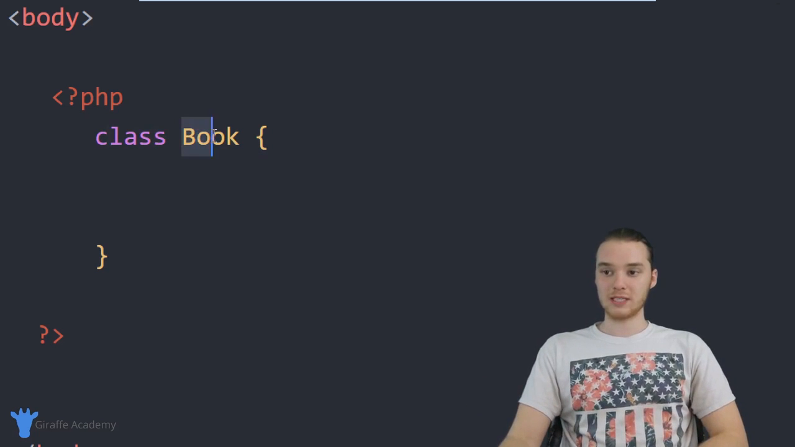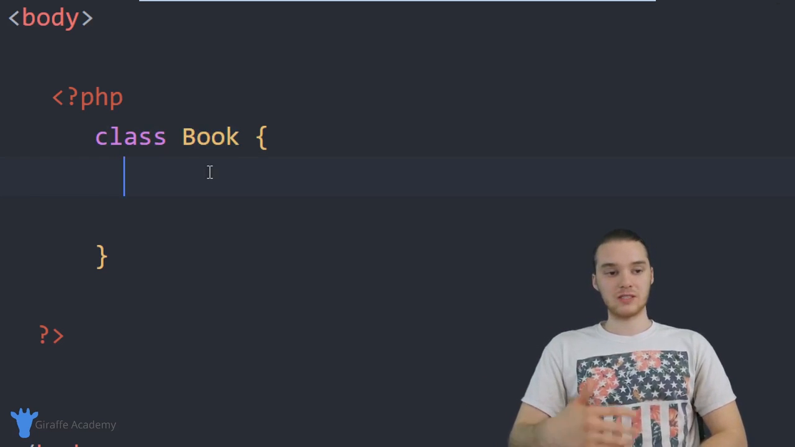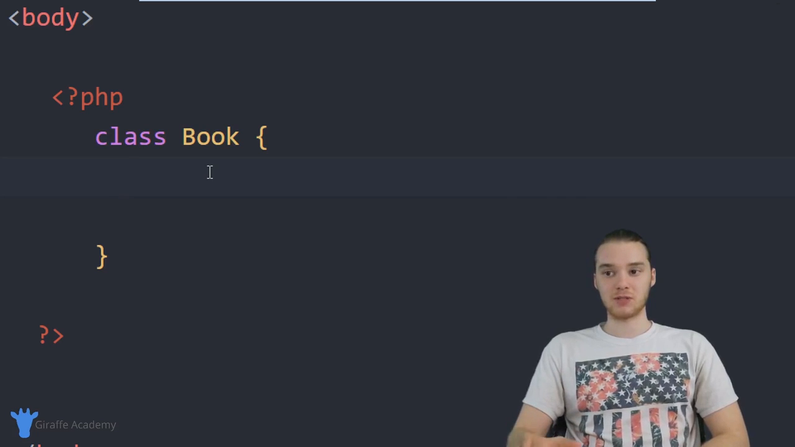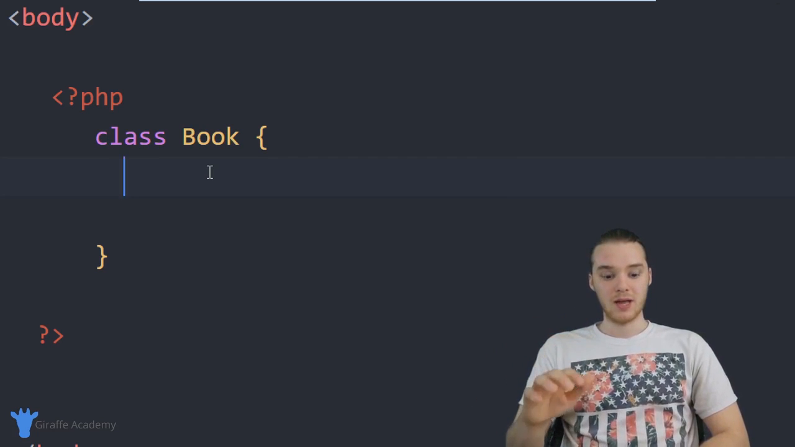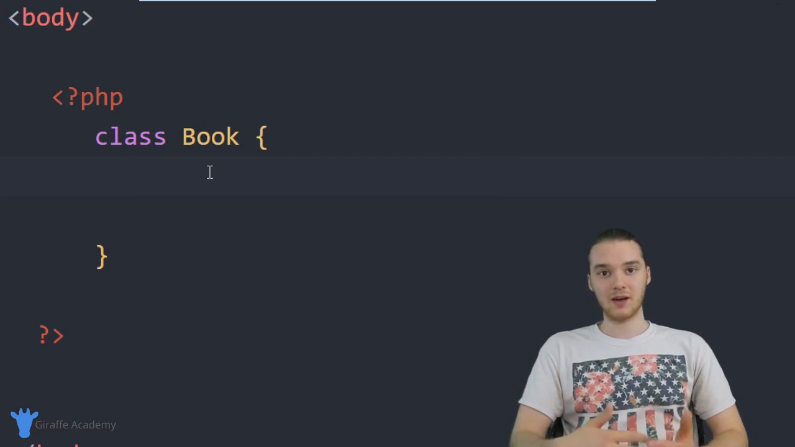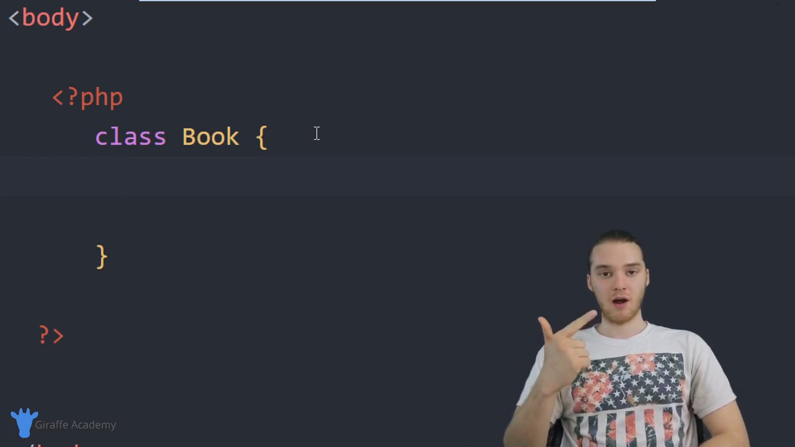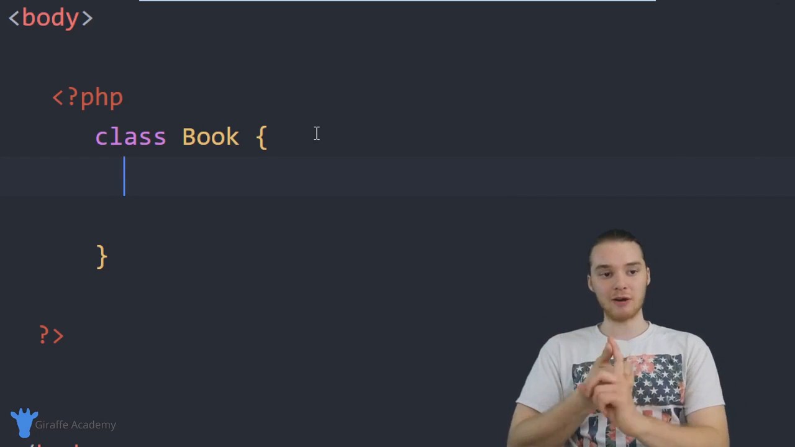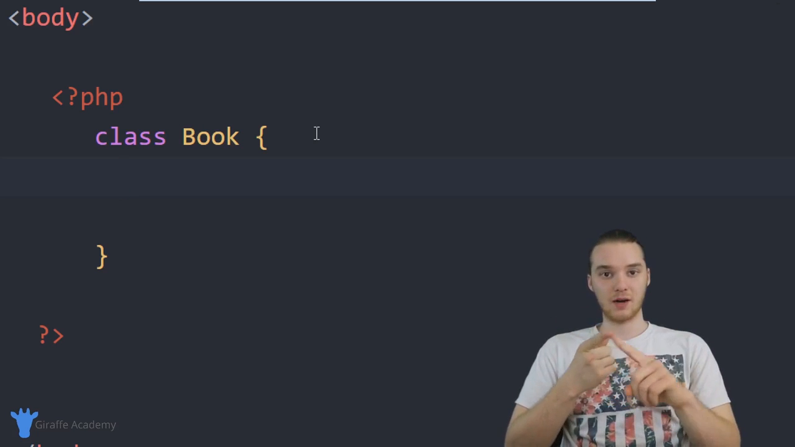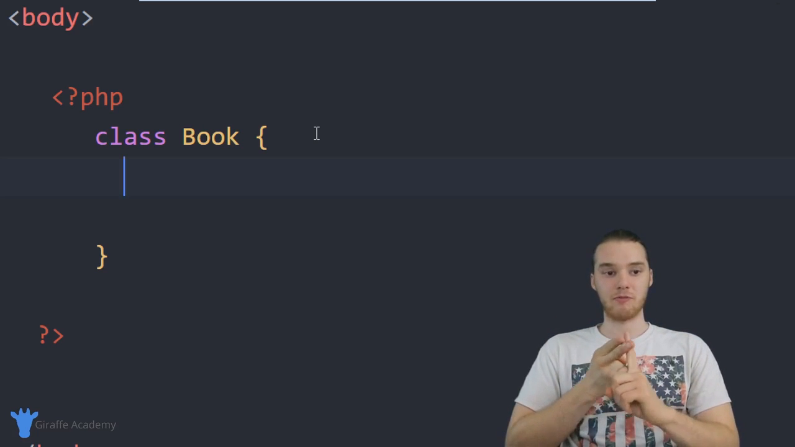So for example, with this book class, what I want to do is define a series of attributes that represent a book. I can start thinking of what different attributes are going to make up a book. Let's try to think of some. I think a good set of attributes would be a title, an author, and a number of pages. Every book has a title, an author, and a number of pages.